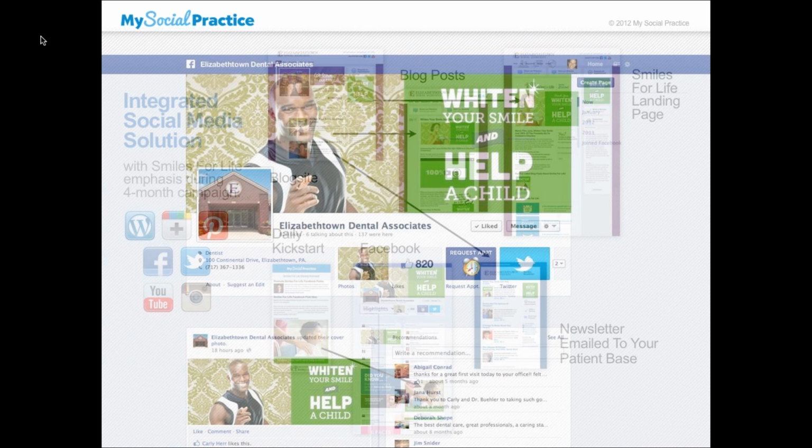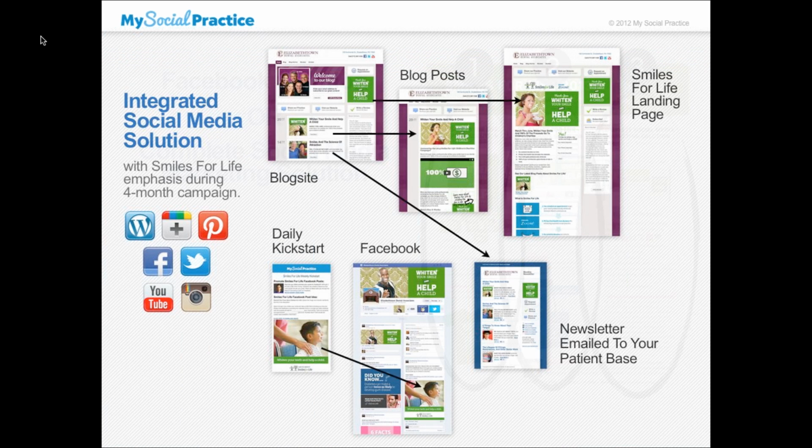The second thing that we're doing as part of this Facebook solution is every business morning you will be emailed what we call a daily Facebook kickstart idea. That will come to you directly in your email to the point person in your practice, and it contains a quick idea and an image that you can then upload to your Facebook page. And we take a great deal of time preparing these every single business day.